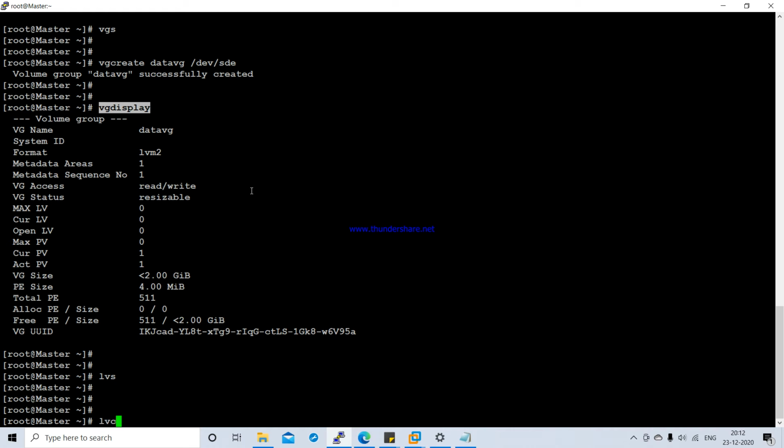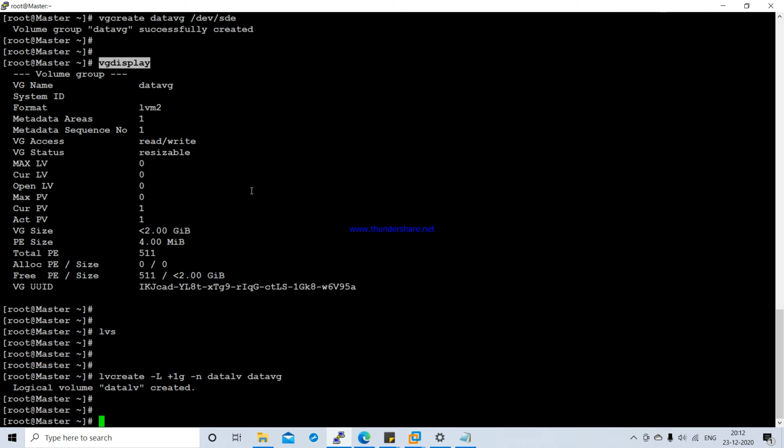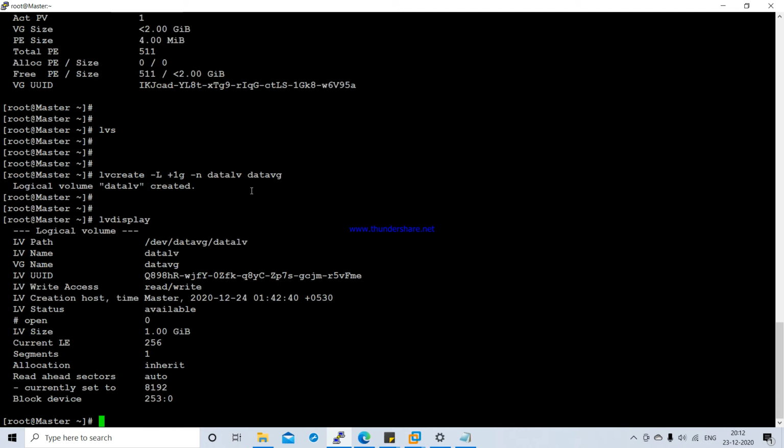The command is lvcreate -L. You need to create a 1 GB LV, so 1G. You need to give the name of the LV, let's say dataLV, and specify the VG name, dataVG. Okay, you have created the LV. If you want to verify whether you have created the LV or not, the command is lvdisplay, and you can see here dataLV is created.